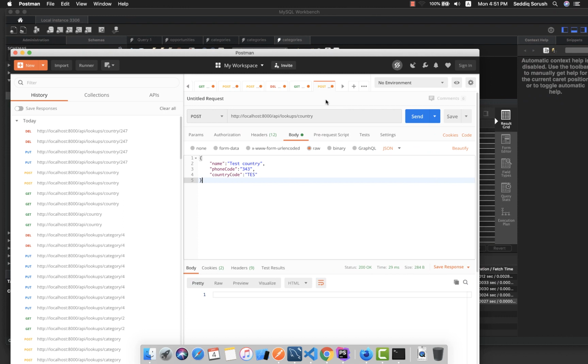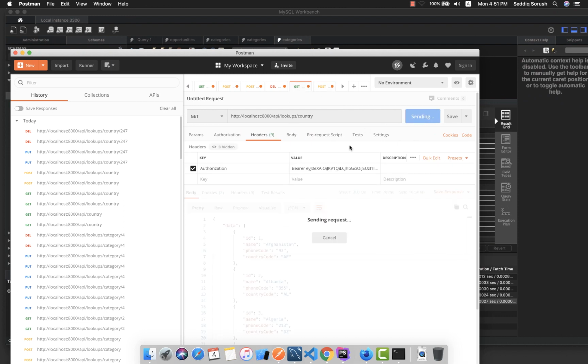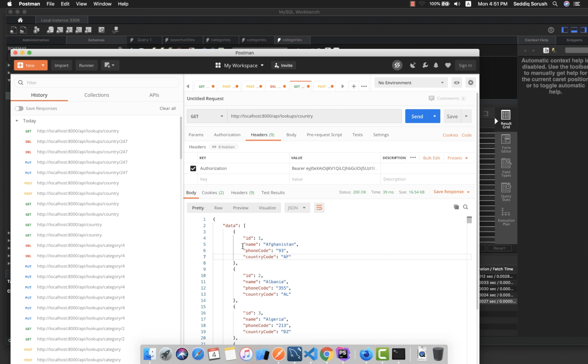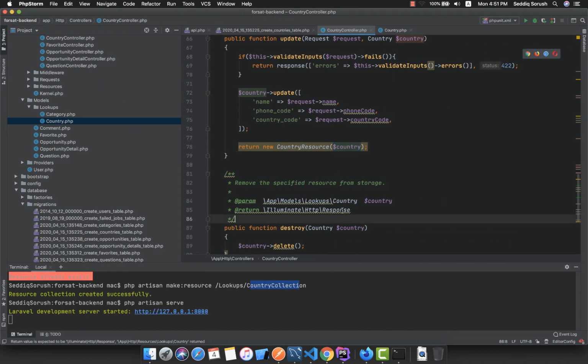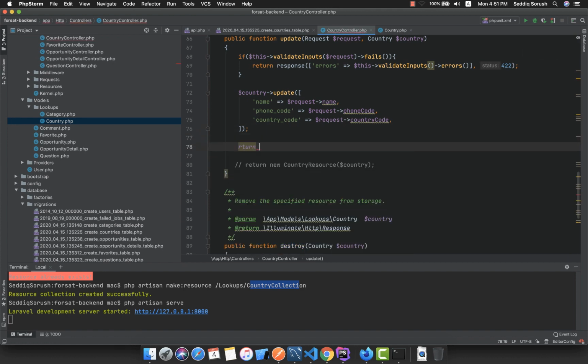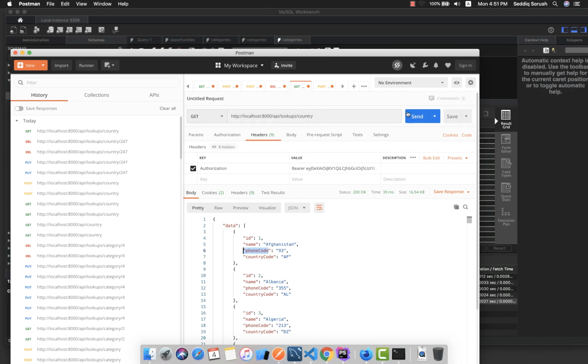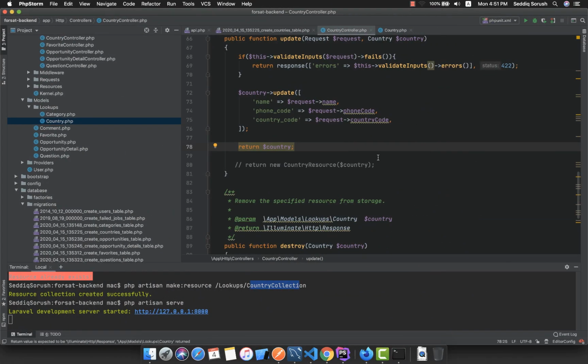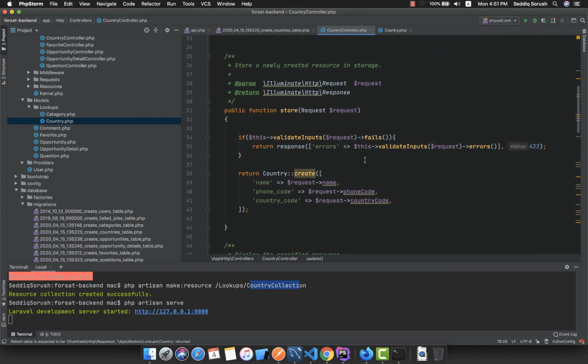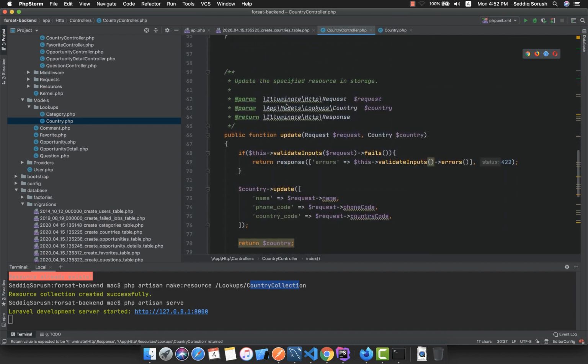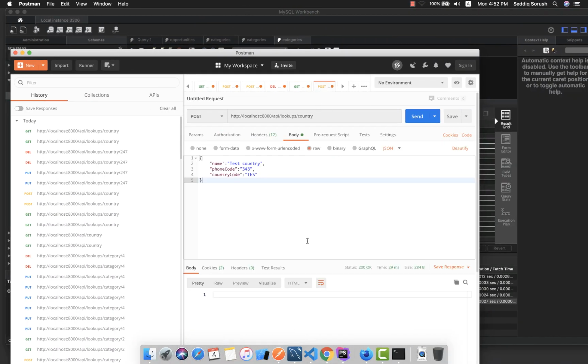Right now, if I select from the countries, you can see we have ID, name, phone code, and country code. So here it is in camel case. If I just return the country here, in the collection, I'm talking about the post part. Sorry, I need to just do it again.